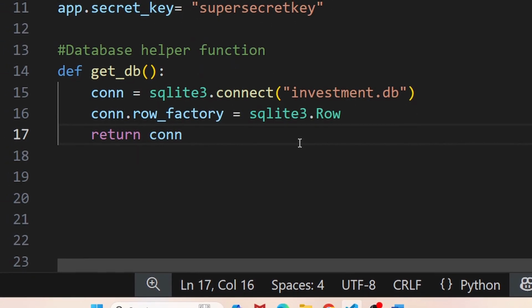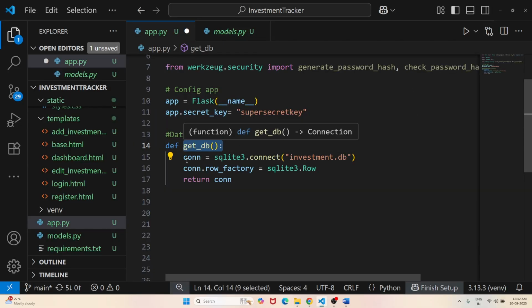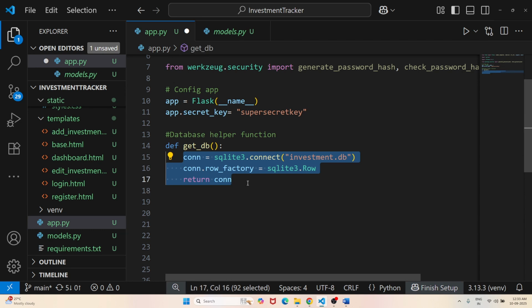That's it. We need a helper function so that we don't have to write all this code just to connect to our database. Now, whenever I want to connect to my database, I'll just call this function, and this function will give me a connection object. I'll use this object to execute my SQL statements.